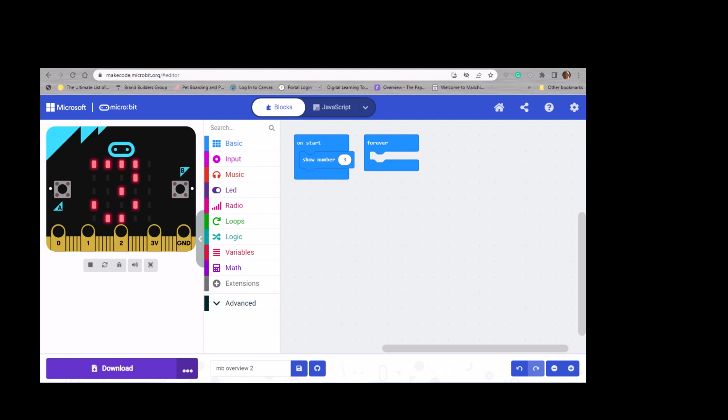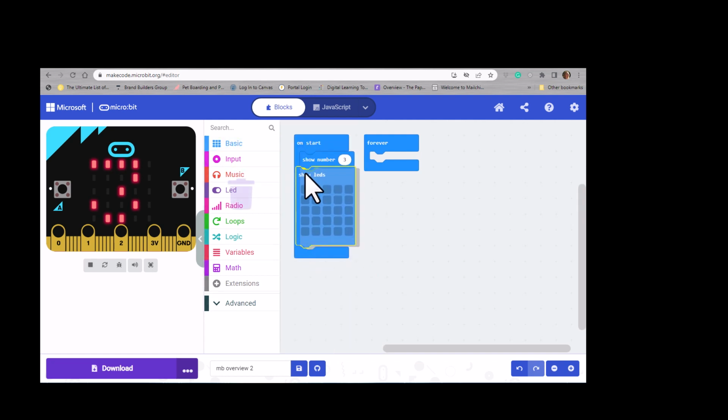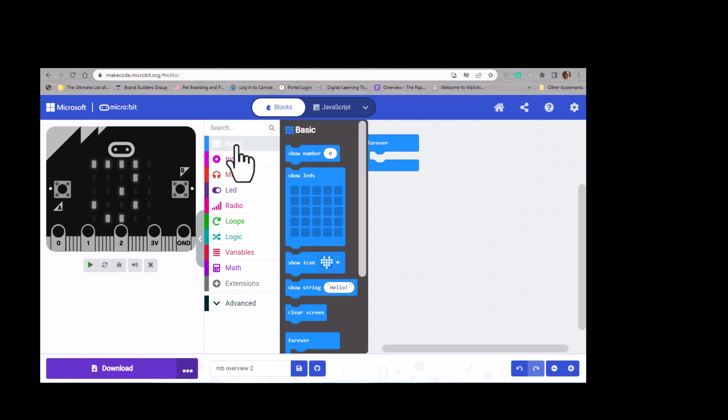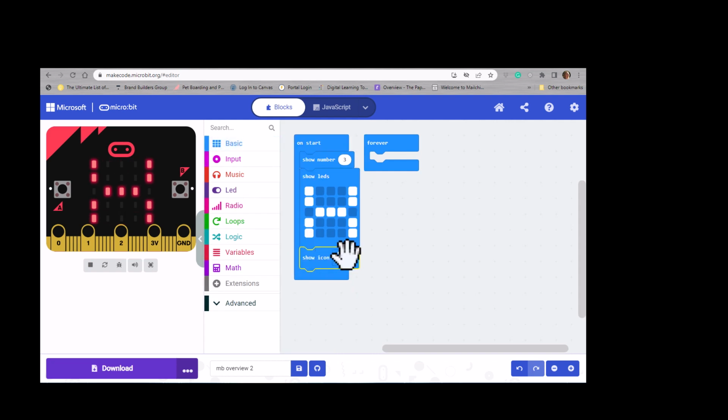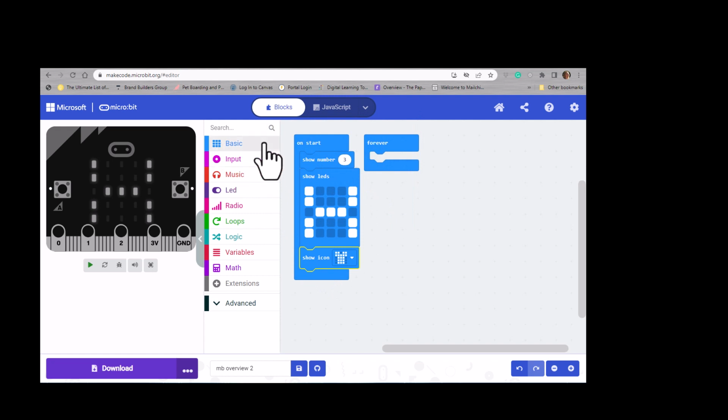Now let's look at block groups. I'm going to pull several blocks out and put them all together. So we'll pull out a Show LEDs, pop it in there, and we'll make a little picture in here. And then I'll pull a Show Icon, and we'll switch the icon on that one to this shirt-looking thing. And then we'll do one more Show Number. I'm going to duplicate that block, drag it down to the bottom, and put the number 6 in it.